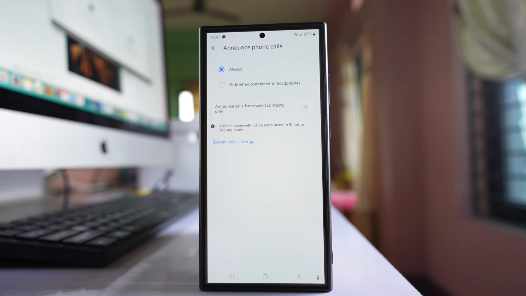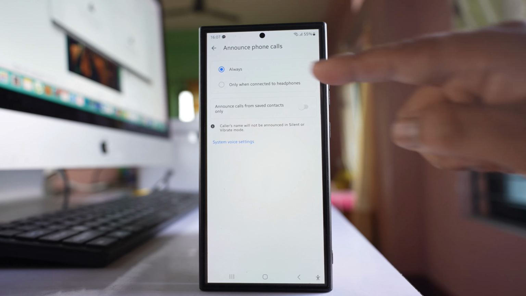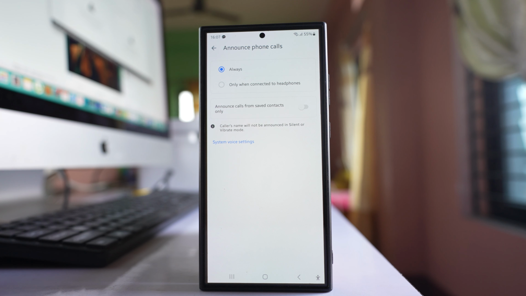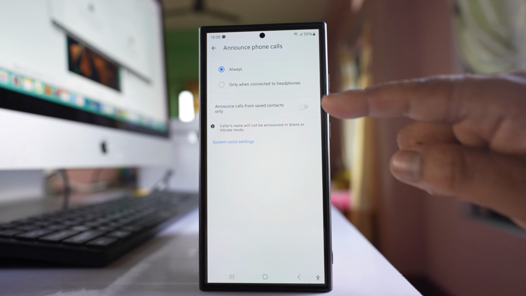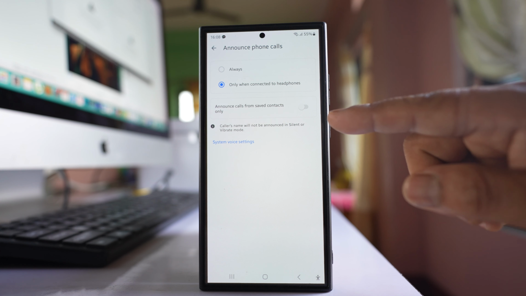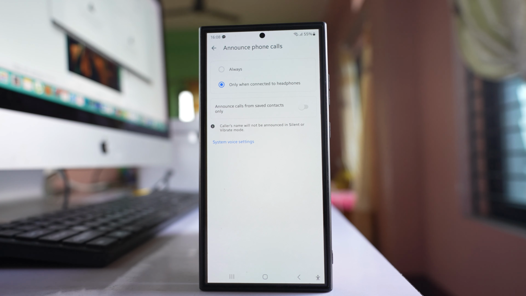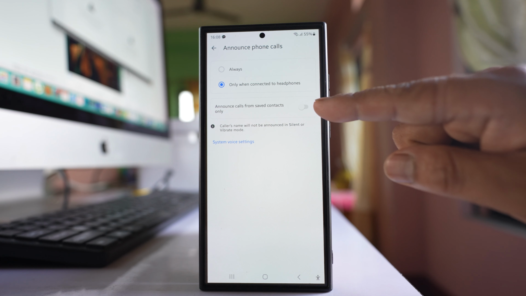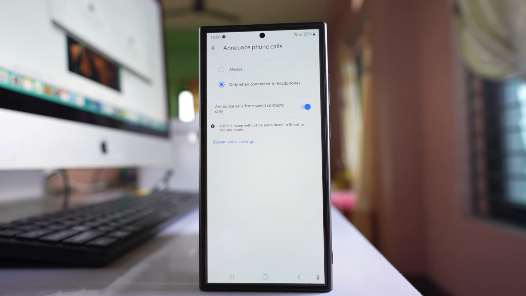Here also there are a few options. If you select always, the phone will always announce the name of the caller, and if you select only when connected to headphones, it will only announce the name of the caller when Bluetooth devices are connected. And if you want to announce the name of only the callers saved in the contacts, then select this option, announce calls from saved contacts only.